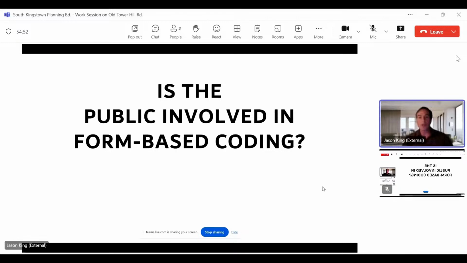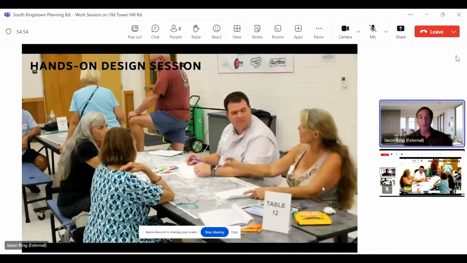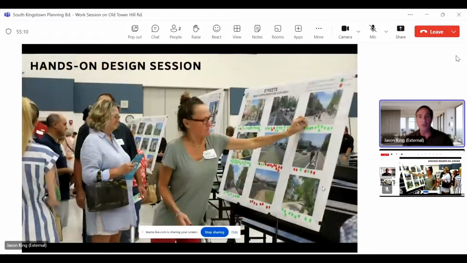Is the public involved in form-based coding? Optimally, yeah. Some communities, I'm working in Winter Garden, Florida right now. We did a charrette, they created the master plan. They do not feel that it is necessary to bring the public together again. That's another open question. But in other places, we do. We explore, we work with the public. More hands on the pond, the better, we say.